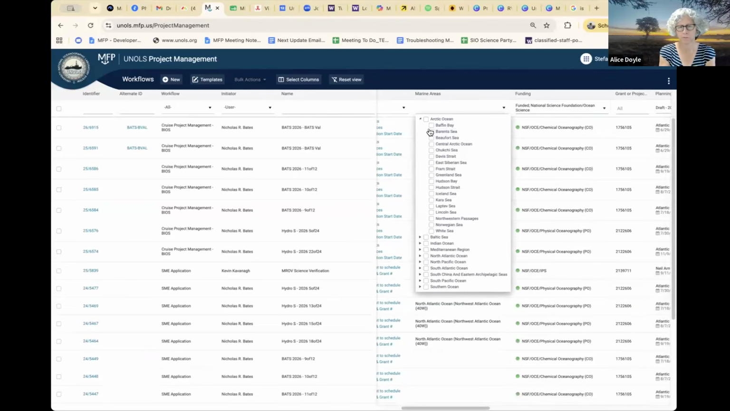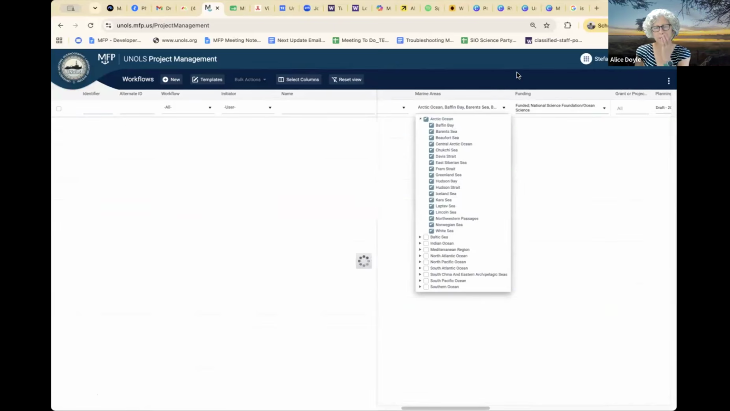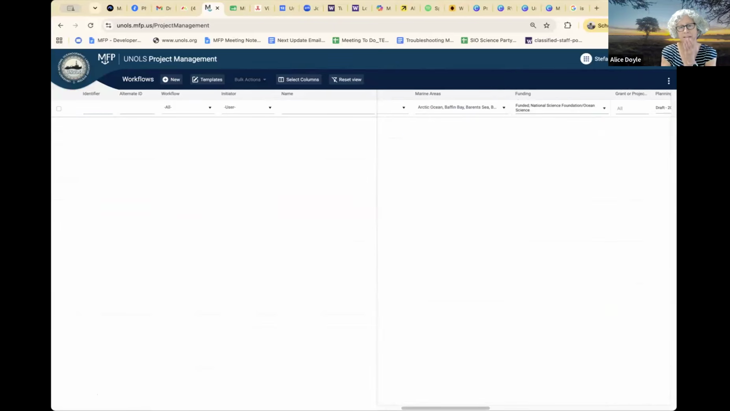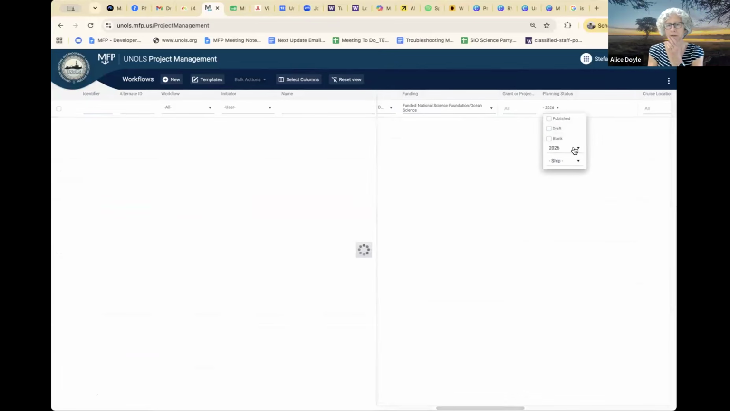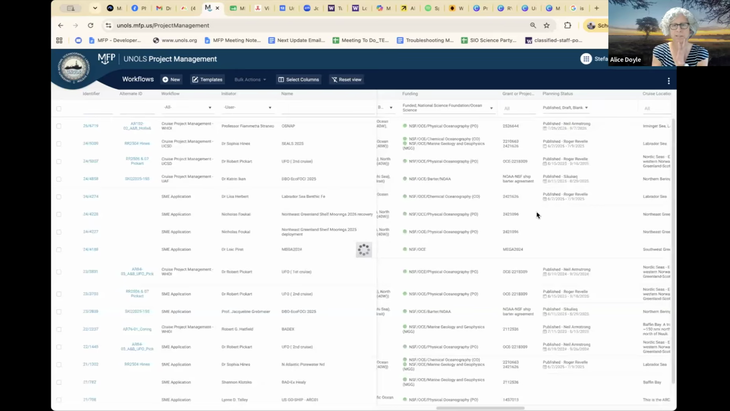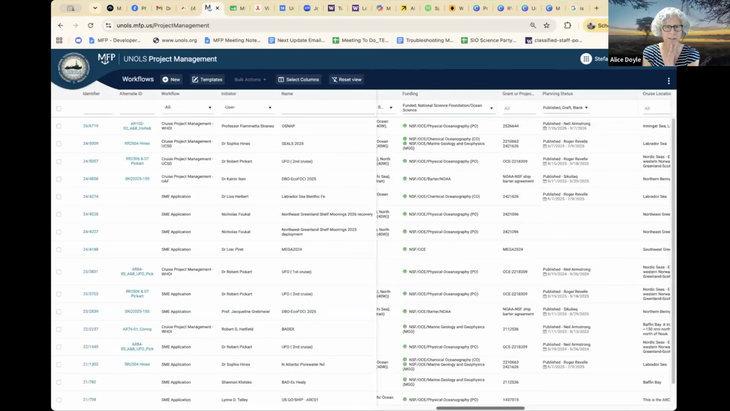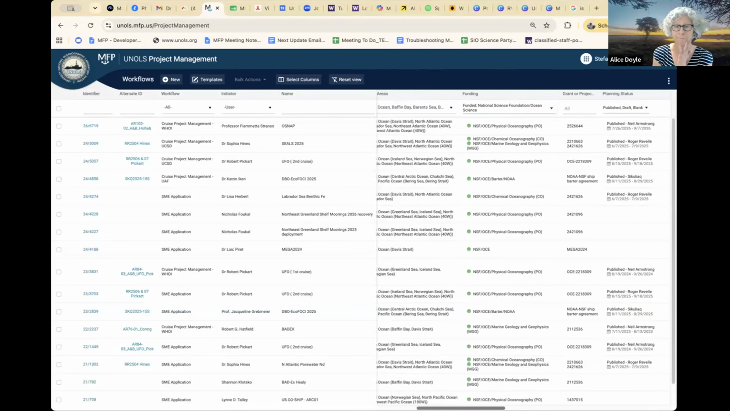We do work hard with the PIs to make sure that they update their funding status within MFP. It's their job. That's a new thing, really, for them to have to do, so we're still teaching them, but they seem to be catching on because they want to see.